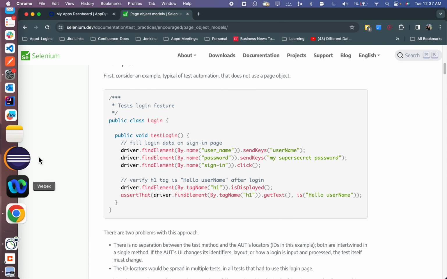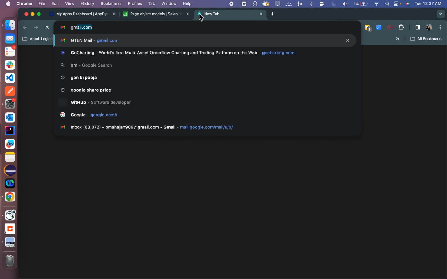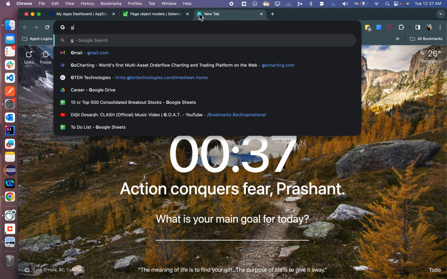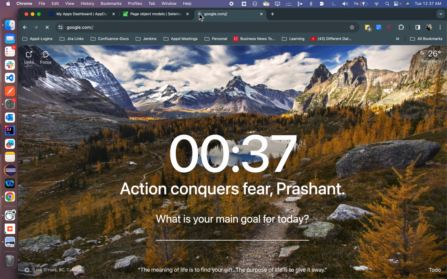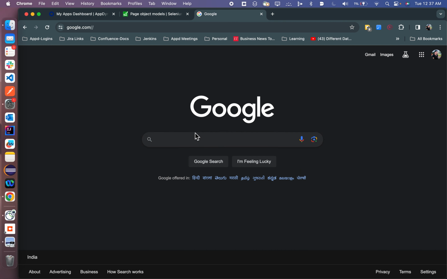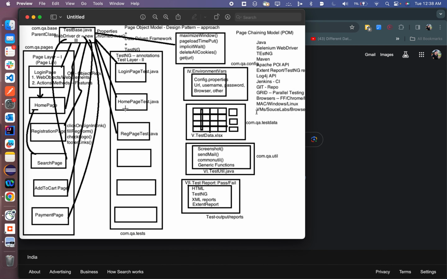So for example, here if we have Google, you can see that the Google search button is a web object, so we'll store it there. But the action is click on Google search, which will be on this page. So this is how we are going to do it.